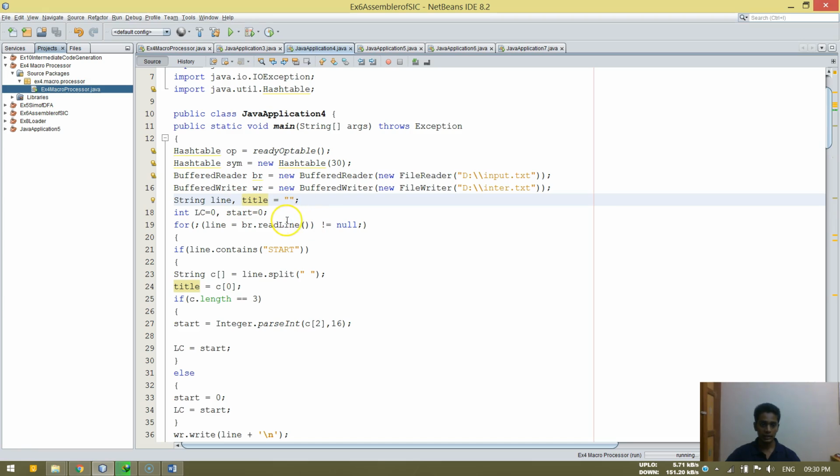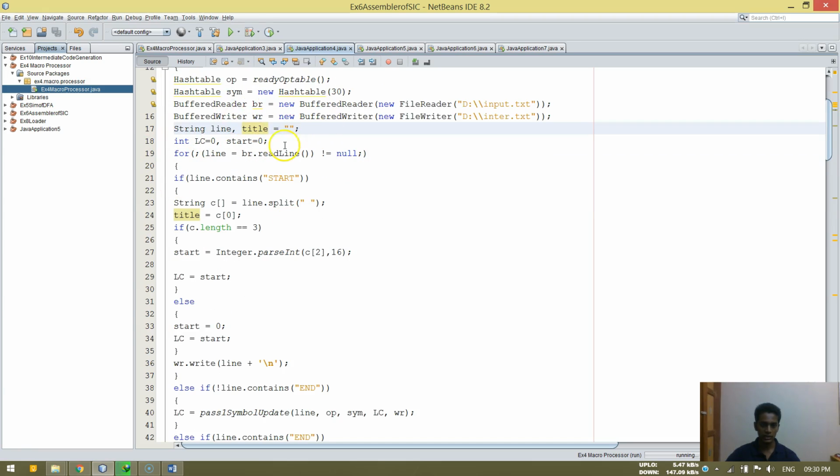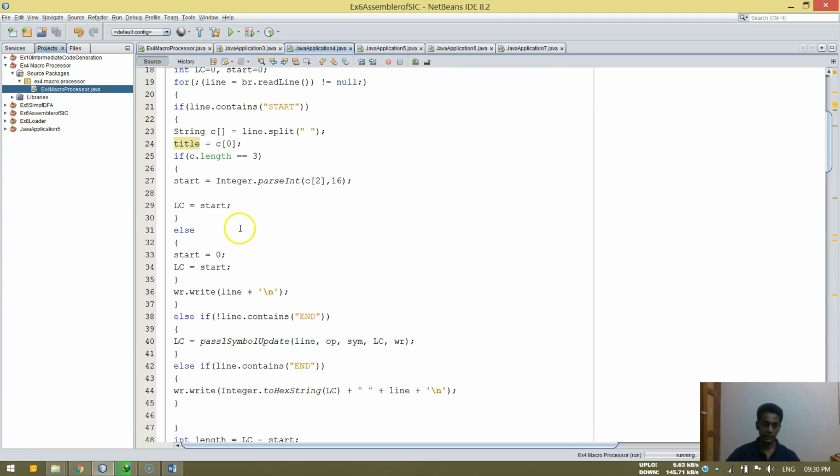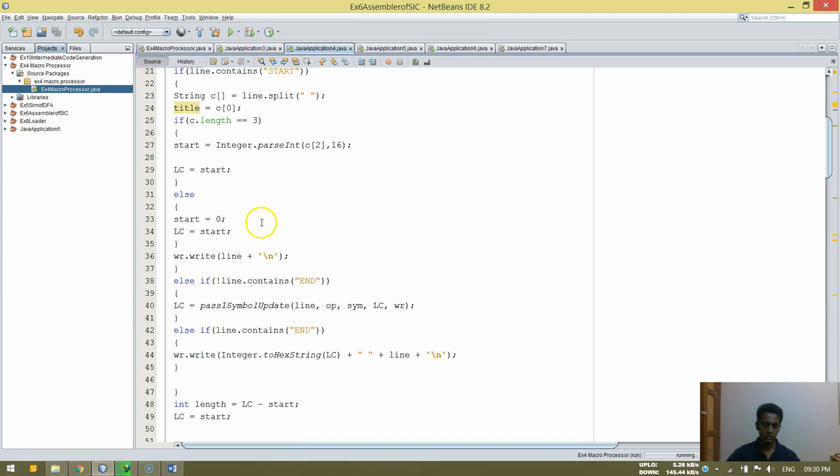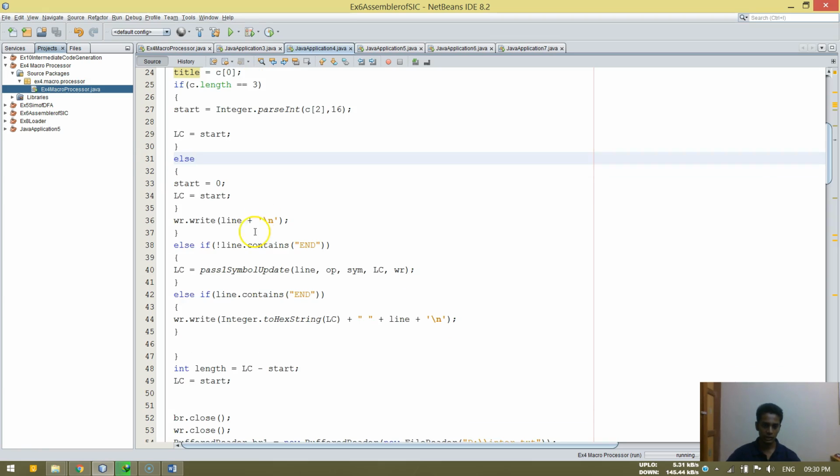String line, title equal to this. We are just initializing this. LC 0 start, we're just starting all this, and line.contains start. So if a line contains start, it starts the program. Then it starts reading it in the buffer and splitting it. Title start is Integer.parseInt, that's the same thing. Then start is equal to Integer.parseInt. So LC is equal to start. Starting the assembly, start is equal to 0. Then write it in this.